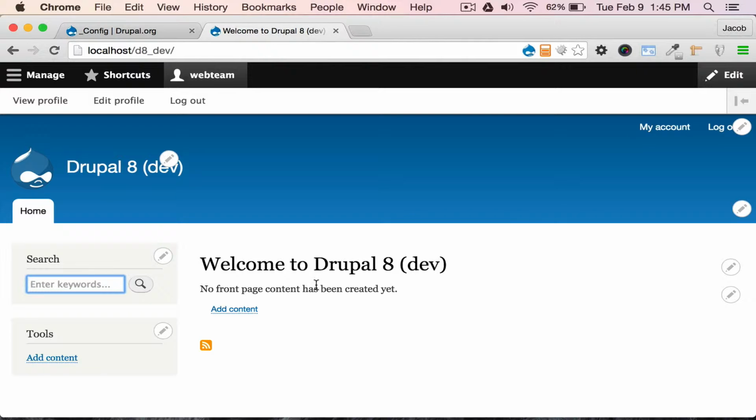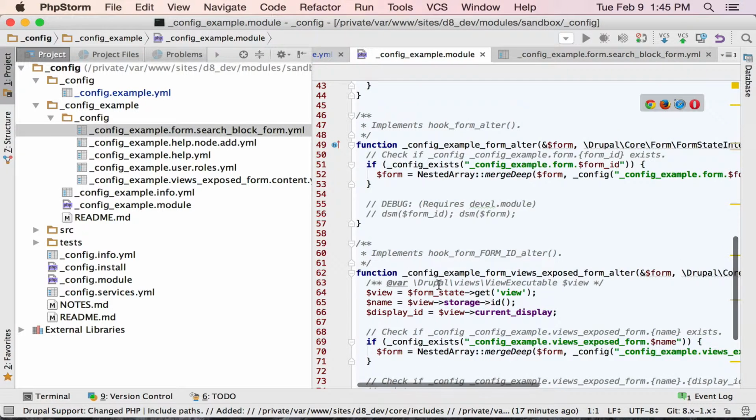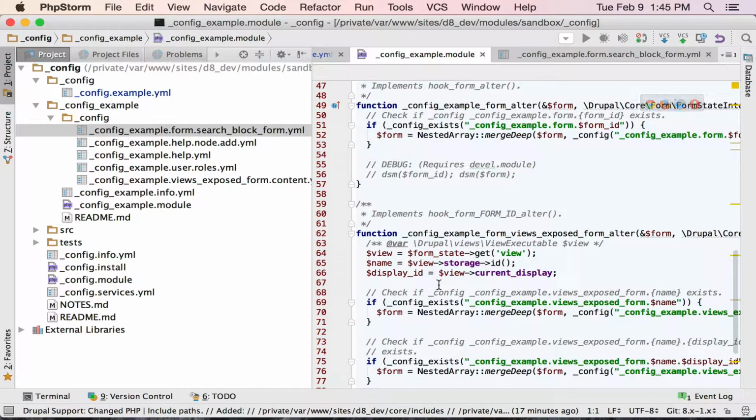There's lots more you can do. It's just illustrating a very simple example of how to extract how you're going to alter your form into a YAML file, and then, if we look at the code, it's just doing a merge. It's a nested array merge, and it's merging in those values that are stored in that file.